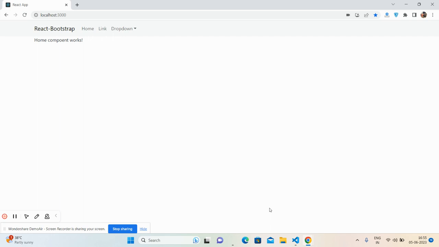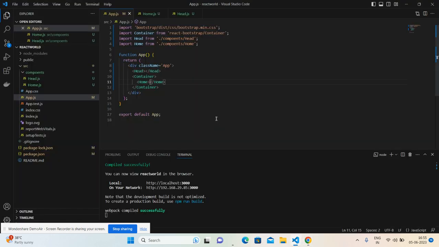So guys, have you seen how to create components and call components into other components? It's working fine. So guys, see, it's very easy.